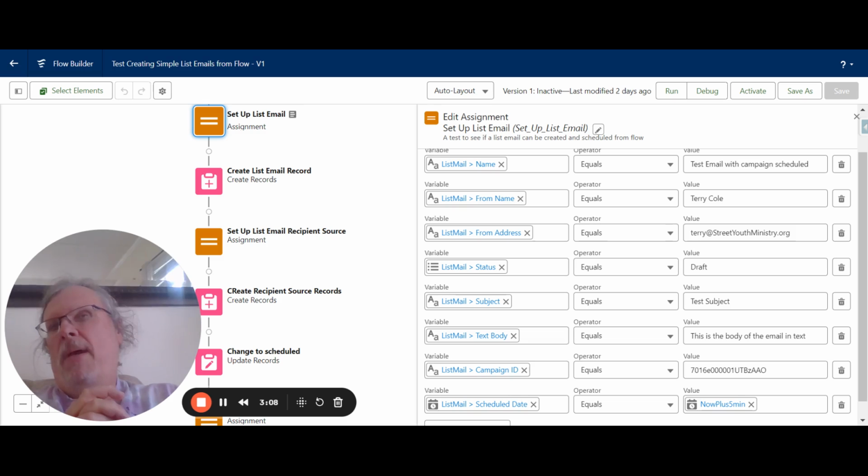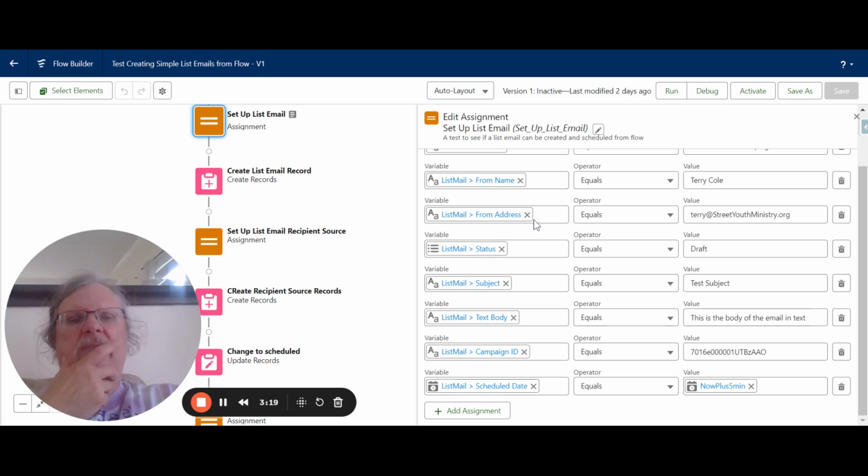You can attach it to a campaign, which seems not to do anything other than attach the list email to the campaign, which can be very helpful, actually. And then it has a scheduled date. And you save that record, and then you create your recipient source, which is how people get assigned to receive a list email. So let's take a look at that record.